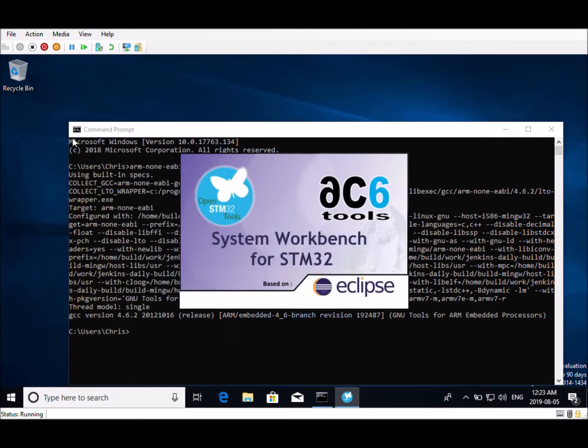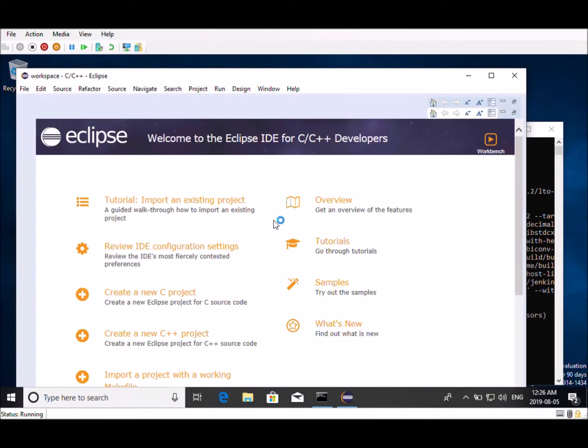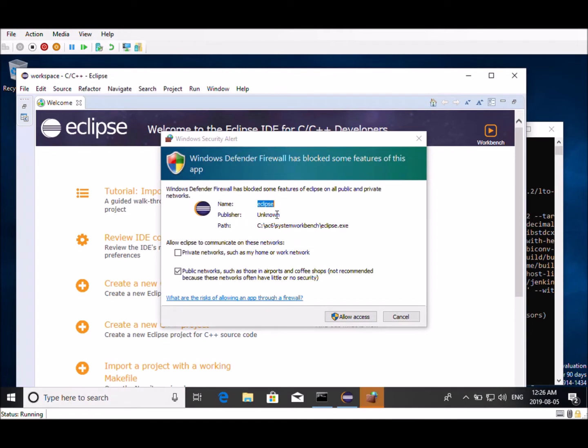And again, this is going to take a while. I don't know if this is just first time, or if it's the virtual machine. But let's move ahead and see it start up. There it is, and it gives you a welcome page at the start. Oh, and it's also going to phone home. So we need to let it through the firewall.